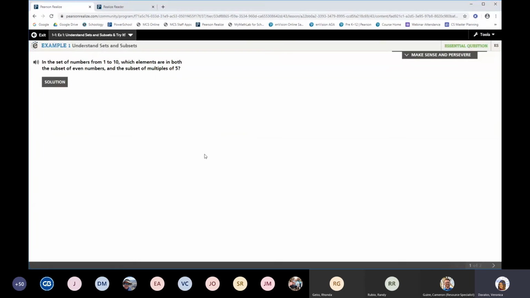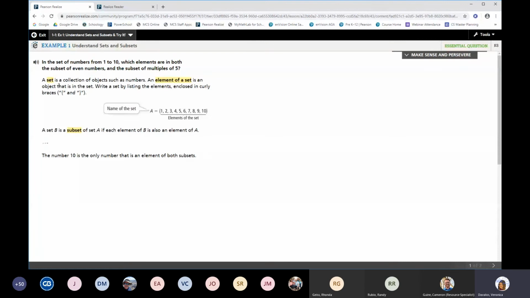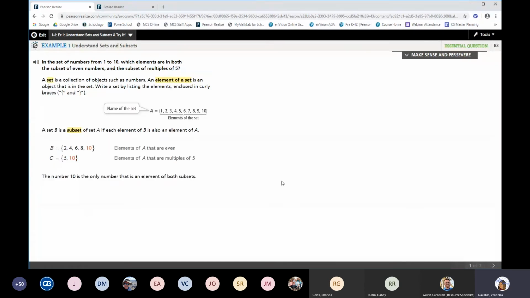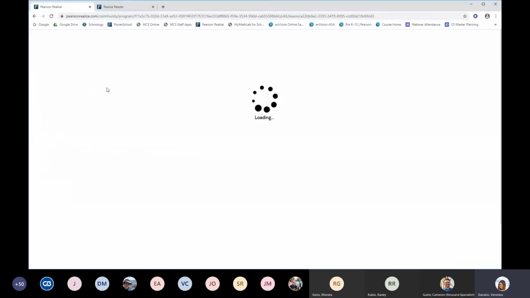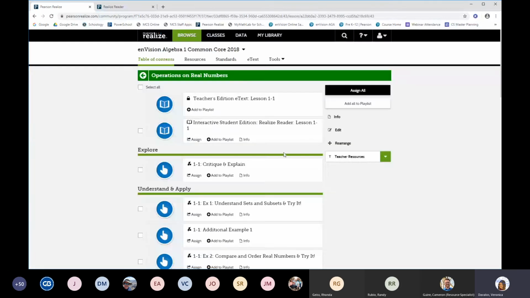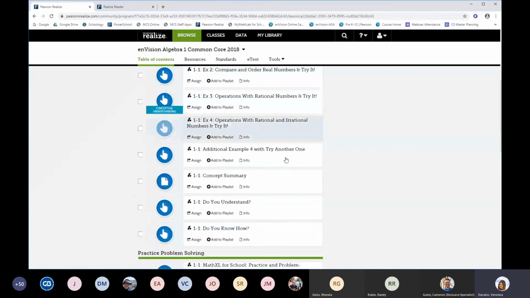If I click on example 1, it's not a required problem where students write things down. This takes them through exactly the example in the textbook, just showing them what they see on there. They also have the ability to have it read out to them, but it goes page by page, example by example in the textbook. So again, those are here.